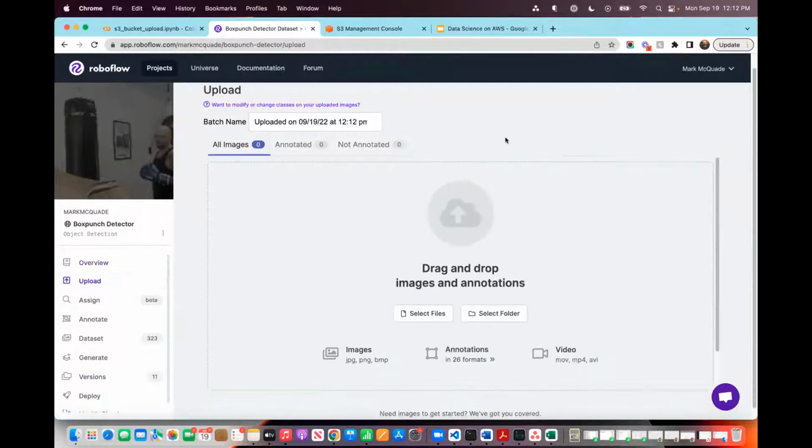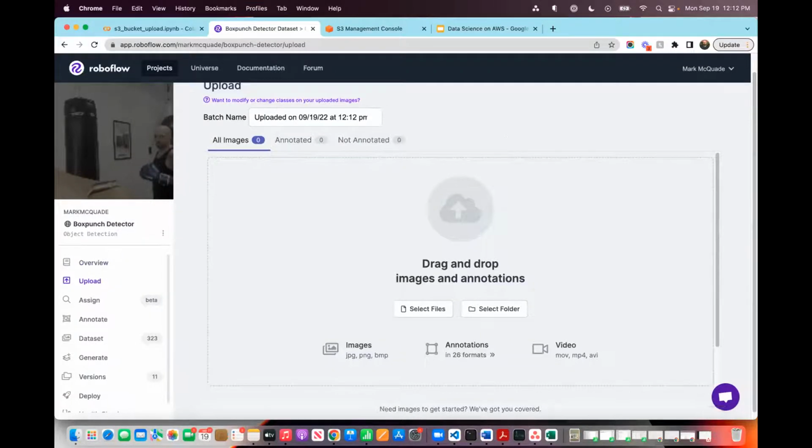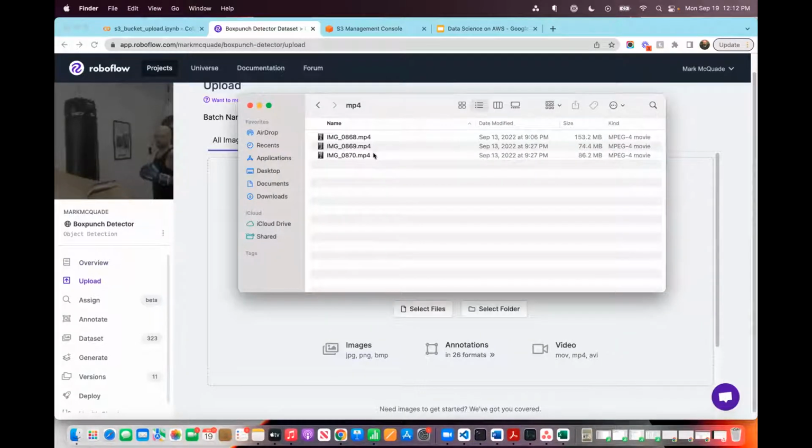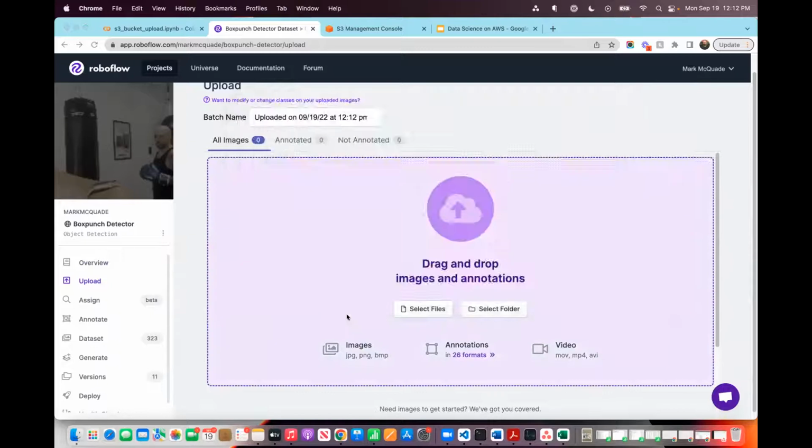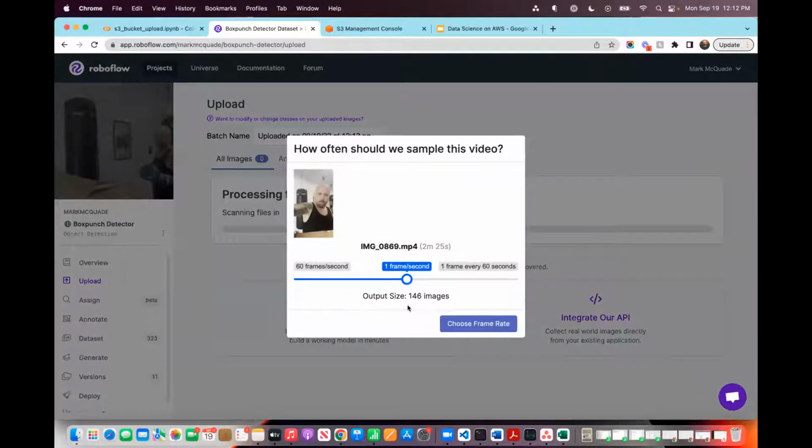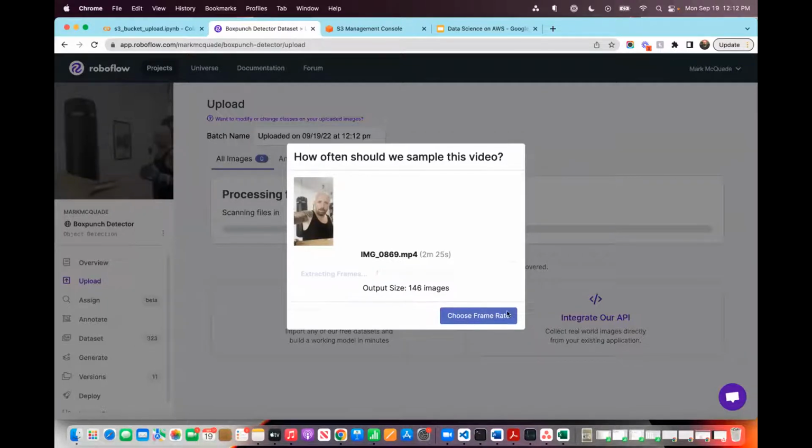Here's where you upload your images, so we'll do that right now. Let's grab a video. You can drop in videos too, and you cut them by frames per second. I could set this in whatever way I want, 20 frames per second, go higher, whatever you want. For this, I'll just keep it at 1 frame per second. I'll choose that frame rate and drop it.